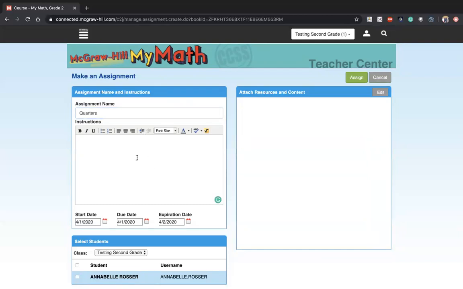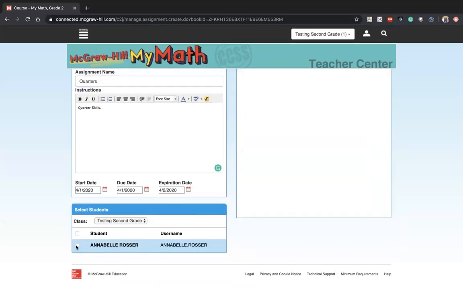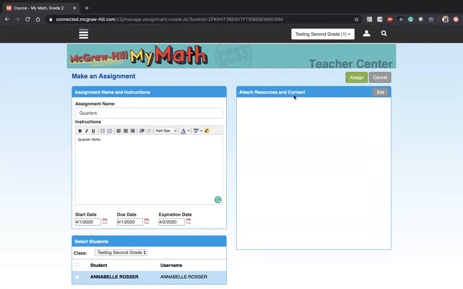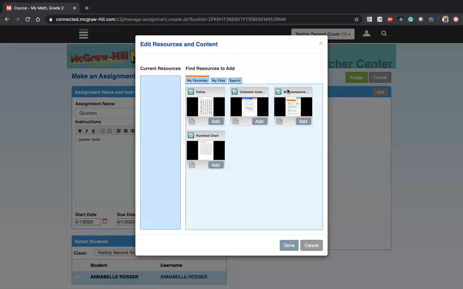I'm going to call it quarter skills, unlike my typing skills. You can change the date here. You can select the students that it goes to, but then right here where it says attach resource and content, you're going to attach that.